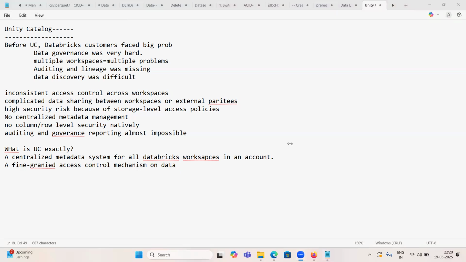Hi Gopi, can you please also share the writing also in the drive? Sure, sure. I will share it.